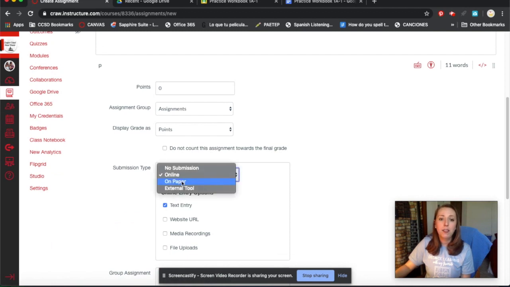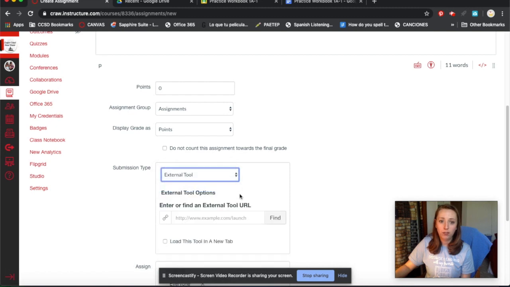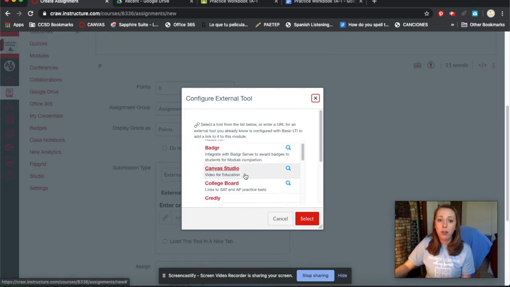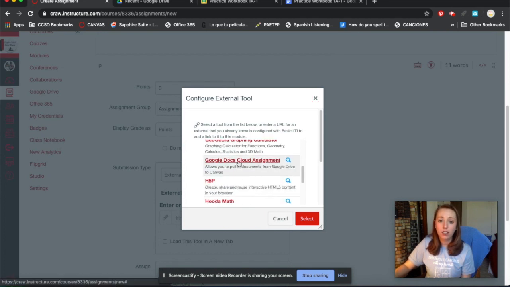But we are going to be clicking the online and we're going to scroll down to external tool. From there, we are going to click find. And then this is alphabetical. We're going to scroll down till we find Google Docs.